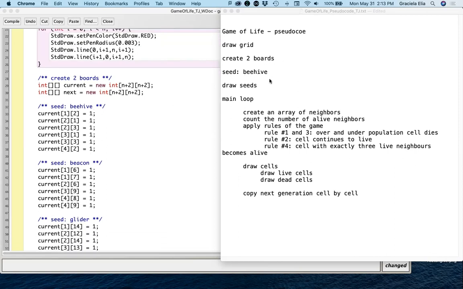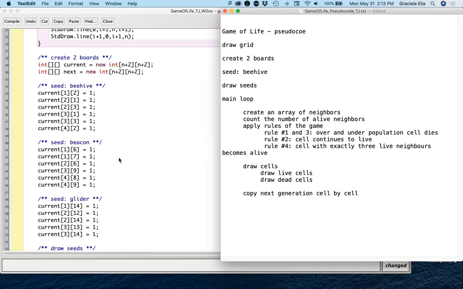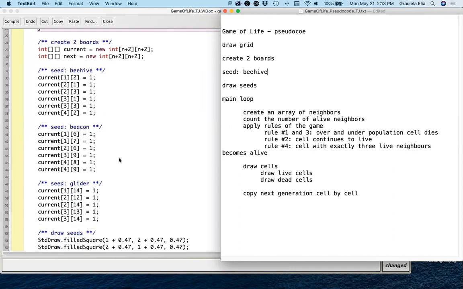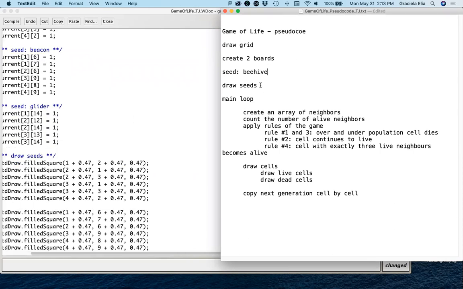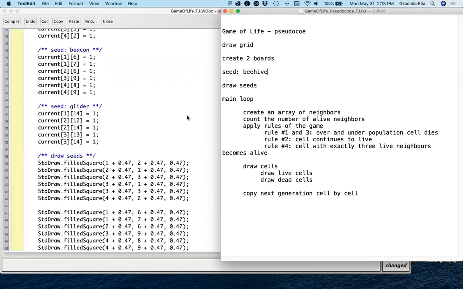So next one is the seed. Well, we have the seed beehive, and we also have the other ones, the beacon and the glider. Those were the three that I asked you to implement. What comes next? Well, we draw the seeds. Hard coding is perfect for development. Inputting information as you develop is too time consuming. You will spend more time inputting the information than actually troubleshooting the problem.